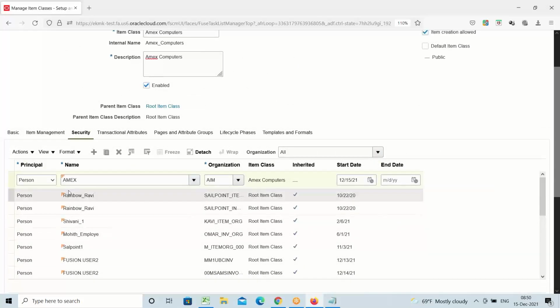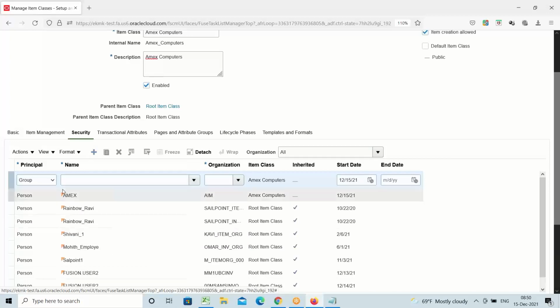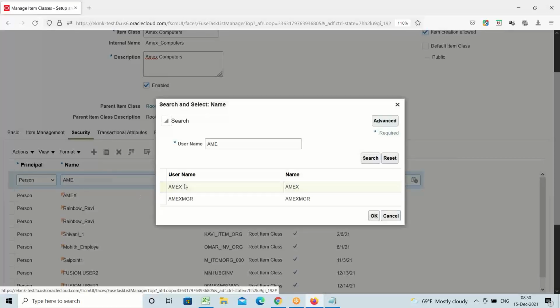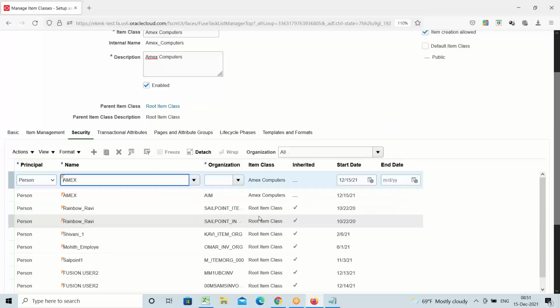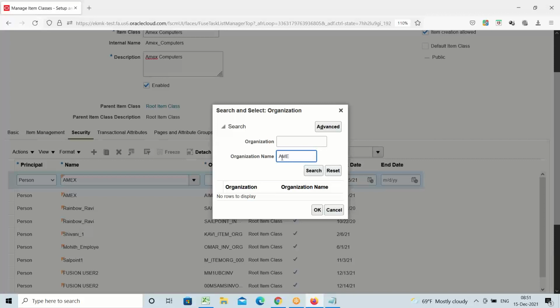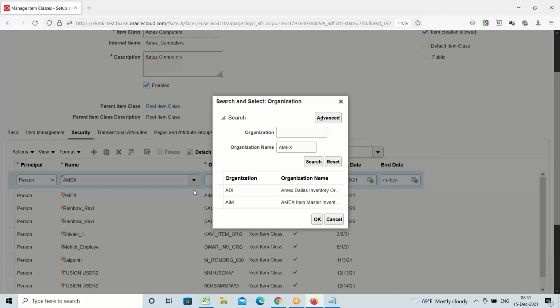The same way we have to add our dollars inventory also here for the same user. Click on add. Amex, it will fetch. The items, whatever you are going to create from this item master, those you want to assign to how many child inventory organizations, all you should add here. Okay, that's very important. You should add.